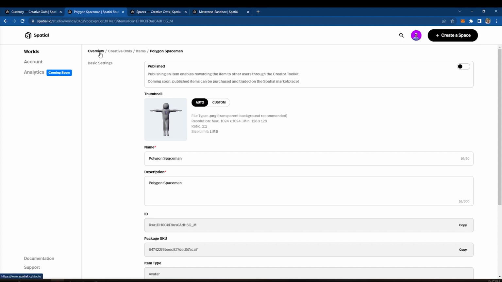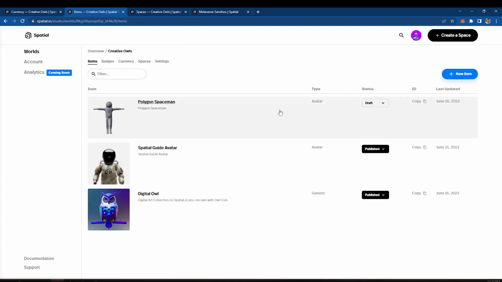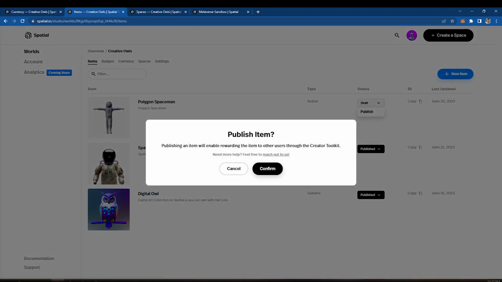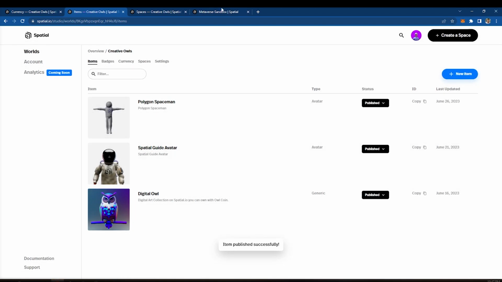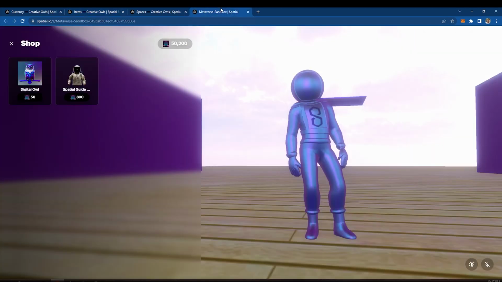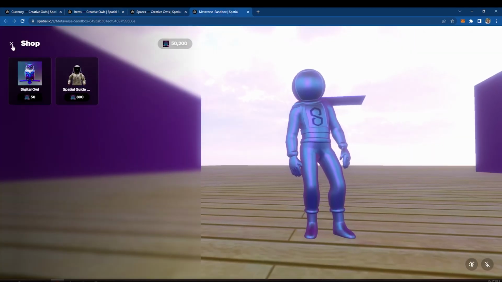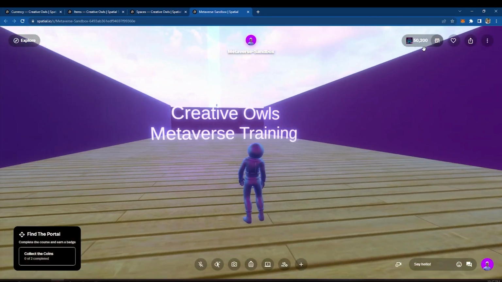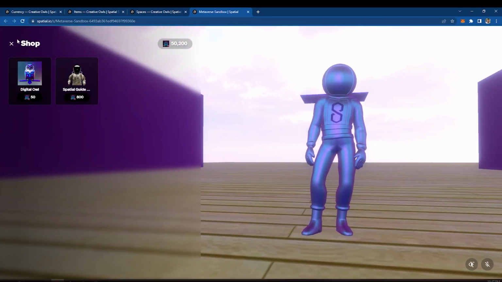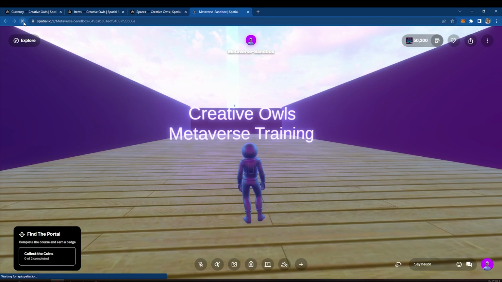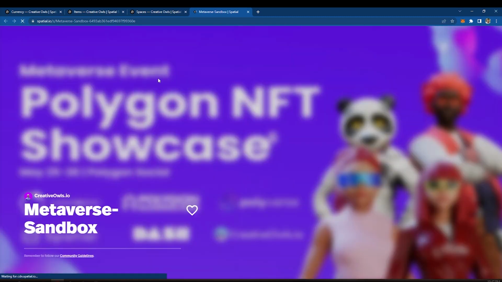All right, it says it's been successfully published. I'm just gonna go back to my items and see if I can see it. So here it is. And I'm gonna just hit publish. All right, as you guys can see, there's only two items here. I'm going to exit this. I'm just gonna refresh the screen and see if it picks up the new items that I have.